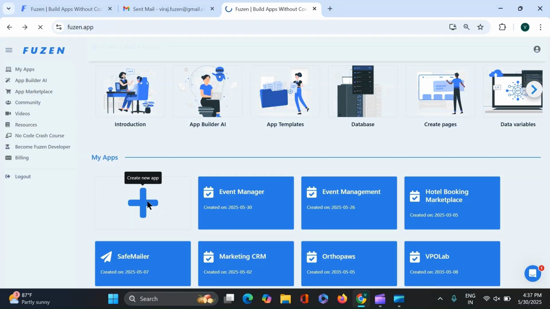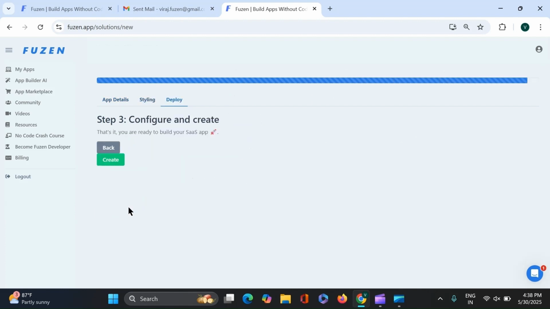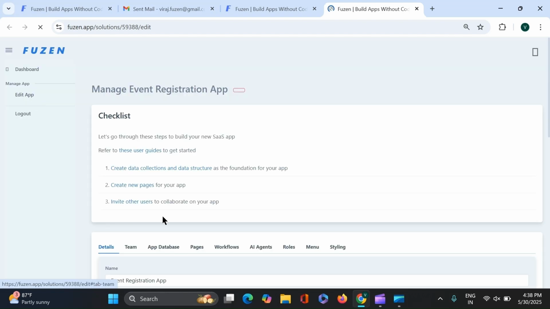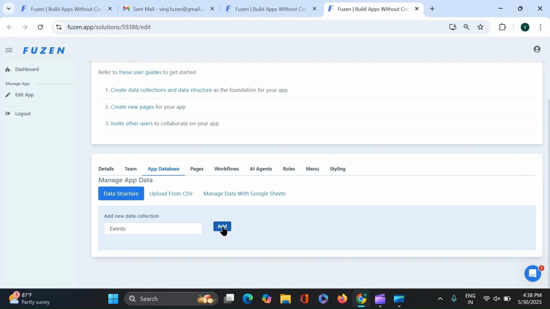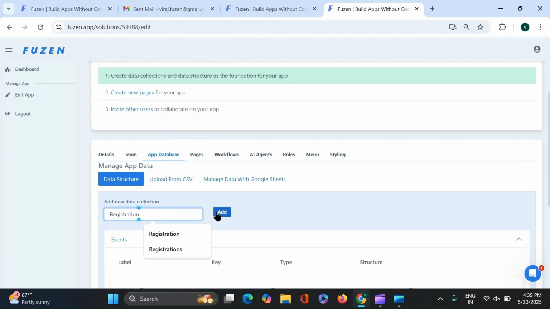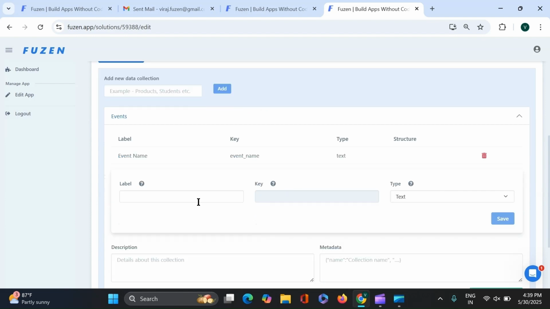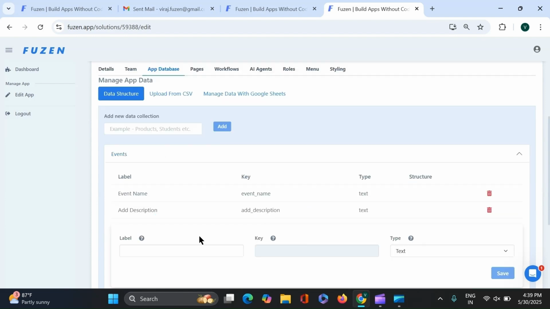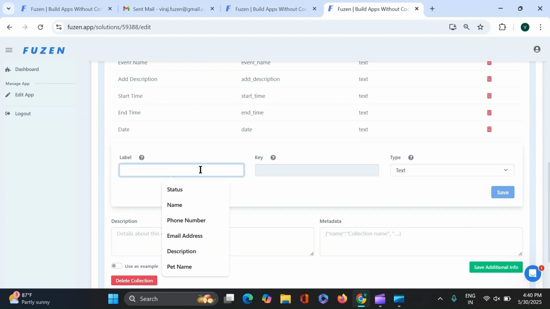So I'll start by creating a new app. Once the app is created, I want to set up the data structure and I'm going to add data collections for events and registrations. So users will be able to create multiple events and each event could have multiple registrations. So naturally, each registration will be linked to an event via an event ID. So this is very basic stuff and I'm going to fast track through this.